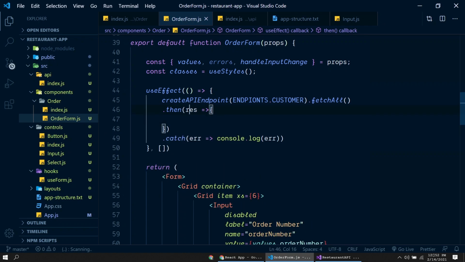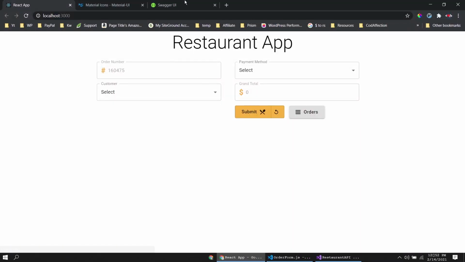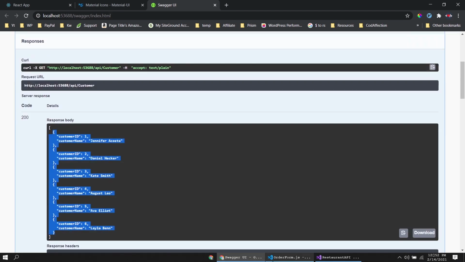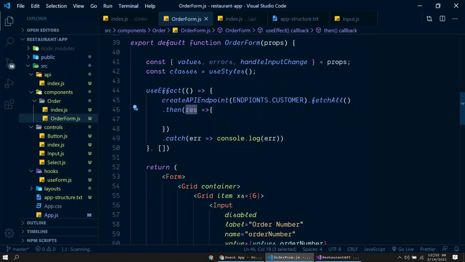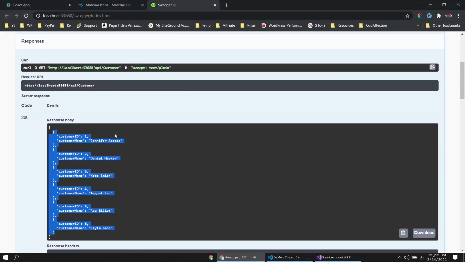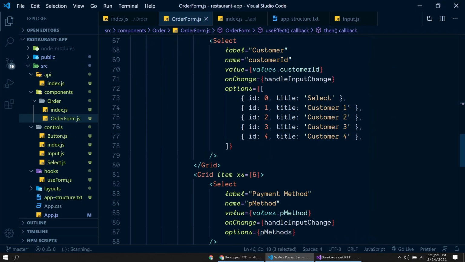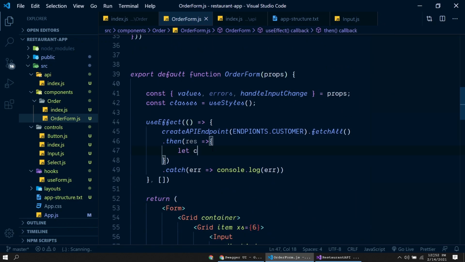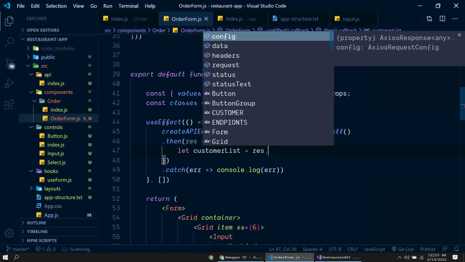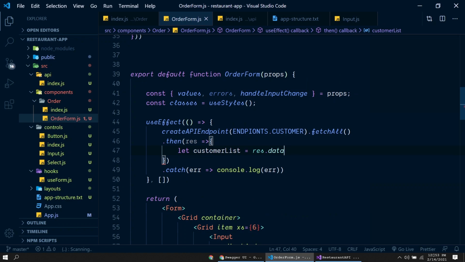So inside this parameter response, we'll be having an array of customers. But in order to show the same inside this customer dropdown here, inside this collection, we need to have ID and title properties like we have provided here. ID and title. So I will do this. Let's create a variable called customer list. From this response, we can access the customer collection with this data property. And through that array of customers, we will call this function map.